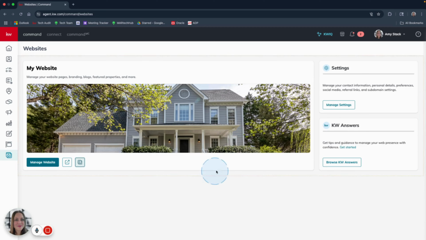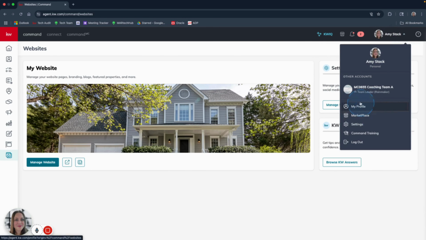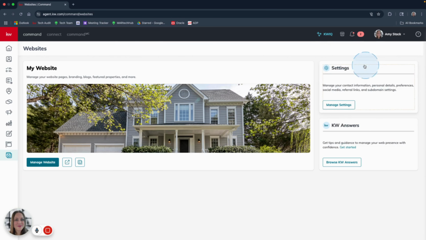And then over on the right-hand side, we now have a section called Settings and one called KW Answers. So settings is where you will go to update if you've been updating profile information, you're familiar with the title marketing profile. So this is now where you will find that. You used to have to go click on your name and then go into settings and then a few more clicks. So now it's just right here in your website dashboard.